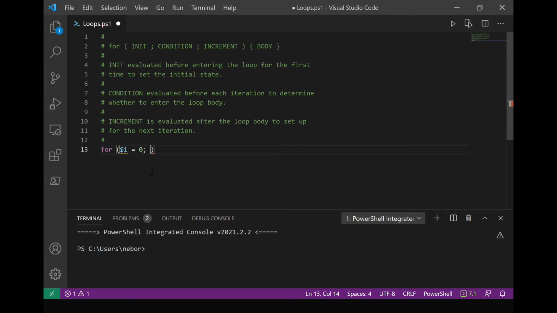Then we have a condition. So this is a Boolean expression, an expression that returns true or false. And let's just say I'm going to keep executing this loop as long as I is less than 10. So I'll use the less than operator, which is simply -LT, 10.